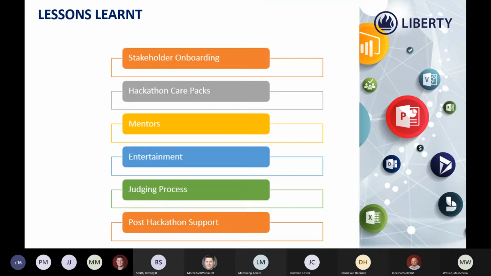Prior to the hackathon, 2 days before, we delivered care packs to our hackathon participants, given that in a physical hackathon, there is constant food and there's coffee and there's this and there's that.